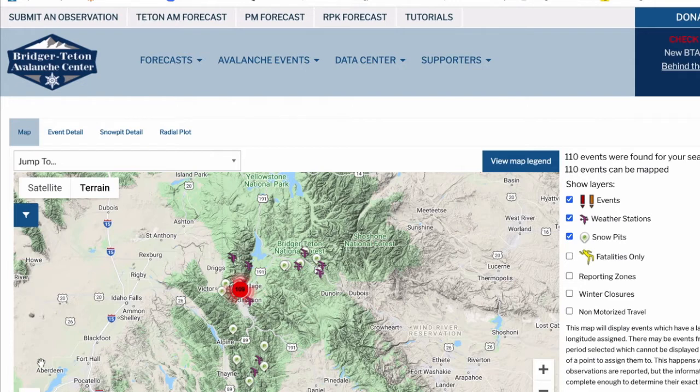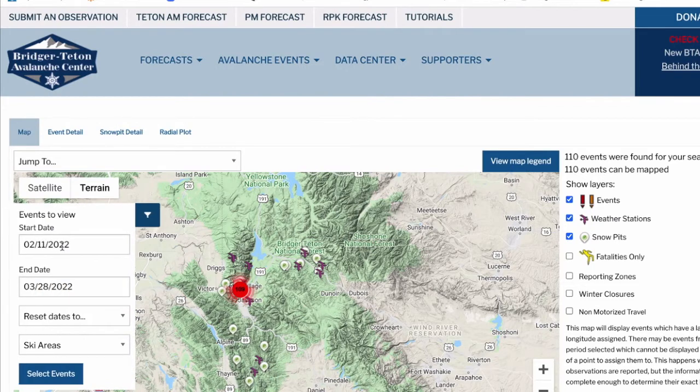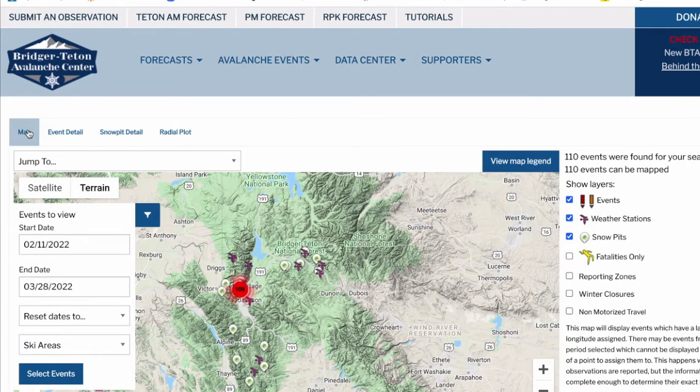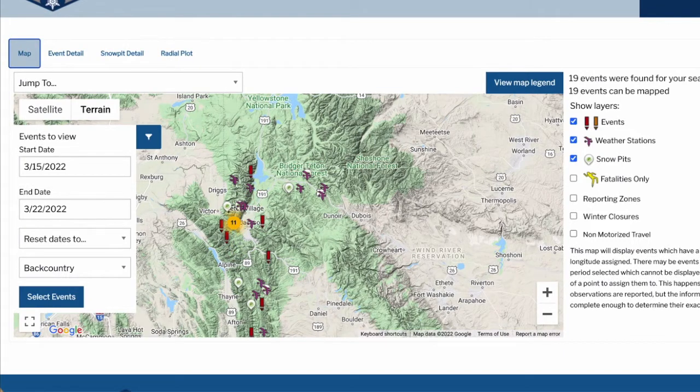If you change the date range in the Events to View window, that date range change will be applied to the Map View and Table View display option. To hide the Events to View field, click on the tab in the upper right-hand corner of the Events to View window. Re-clicking that icon will reopen that window. The Radial Plot tool has its own date range selection options.